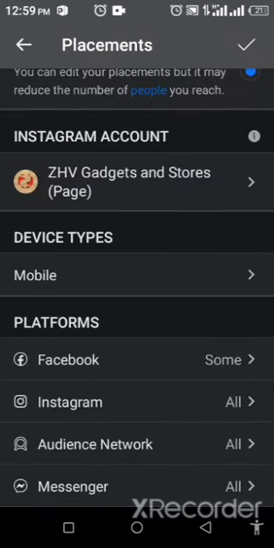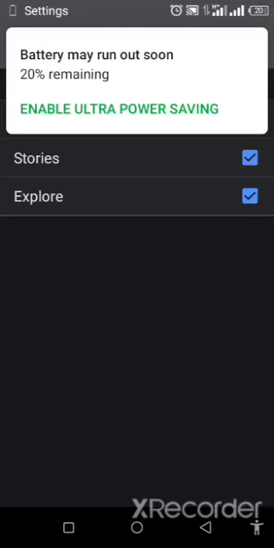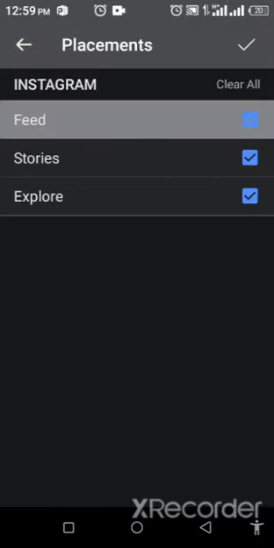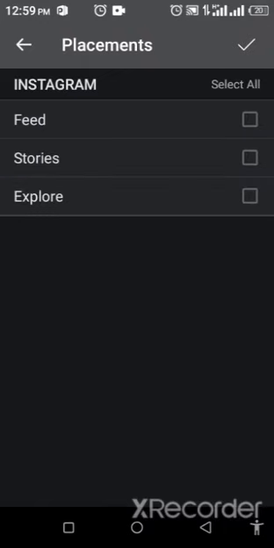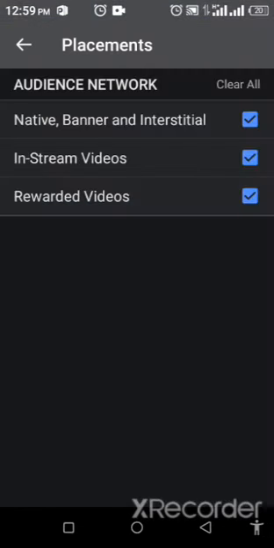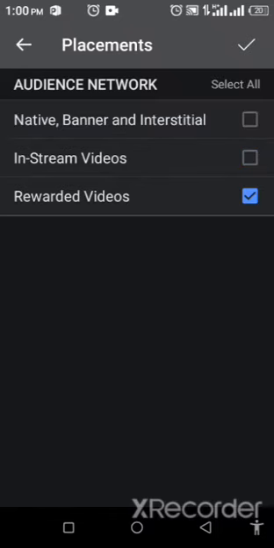Then click on Instagram. Do you want your adverts to appear to people using Instagram? Say no. Deselect all of them. You don't need them. Say okay. Audience network. These are like appearing on applications, Opera Mini and so on. Just deselect them. You don't need them.